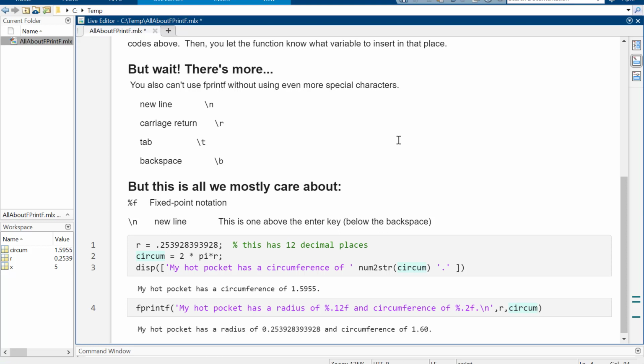Wait, did it show me all 12? It did. 1, 2, 3, 4, 5, 6, 7, 8, 9, 10, 11, 12. Beautiful. And then the circumference of 1.95, because it rounded it off. Isn't this amazing? Can you see all the fantastic things you can do with this now? No, probably not. But it's kind of cool. So that's basically the gist of it.